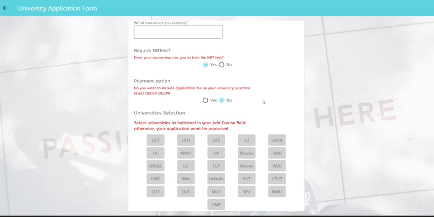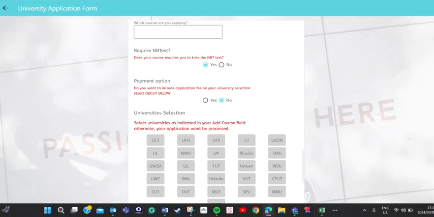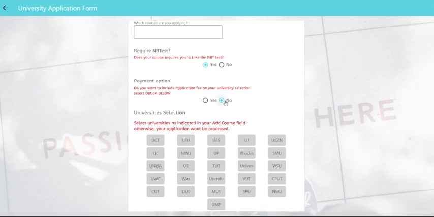What about payment option? This is one of the most important parts. There are two payments that you need to make. The first payment goes to us, which is for service, and the second payment goes to the university, which is the application fee. Different universities have different application fees. So let's say you want us to apply for you, but you do not have the money for the application fees. So what you do is come here and click no if you don't have the money for the application fee.